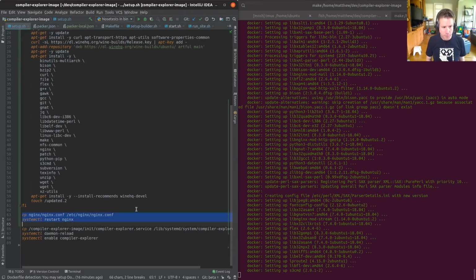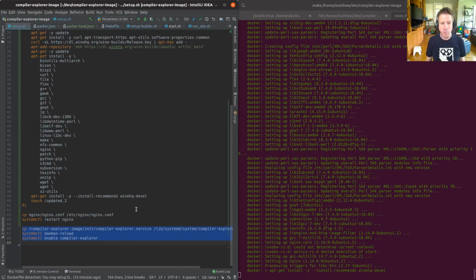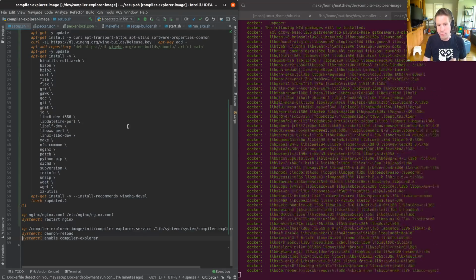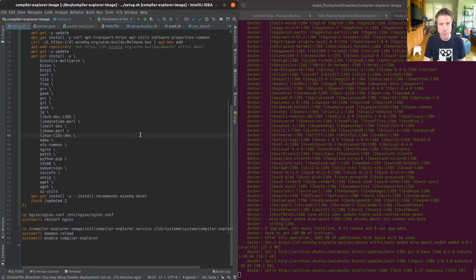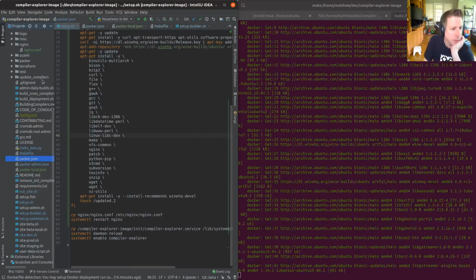So we restart Nginx so that it picks up the configuration. We then install Compiler Explorer as a service, and we enable Compiler Explorer. So there is now a long-term process called Compiler Explorer running on the instance, which was always the case before, but it used to go through Docker. And I don't think we actually had to change this much last night. Let me have a quick look.